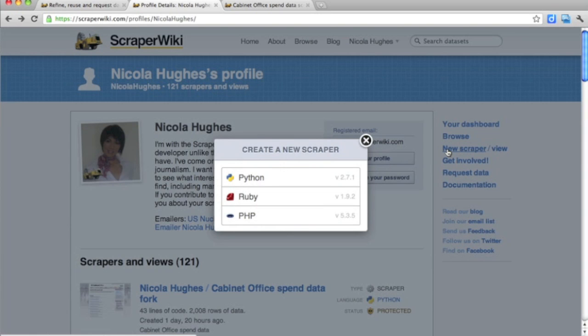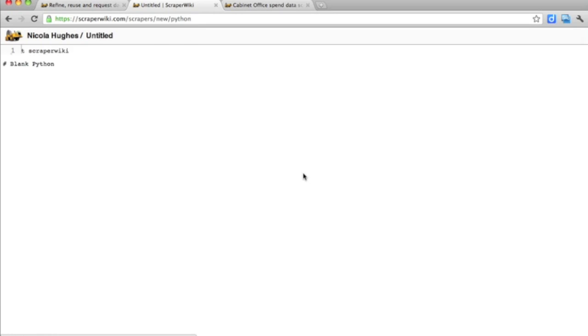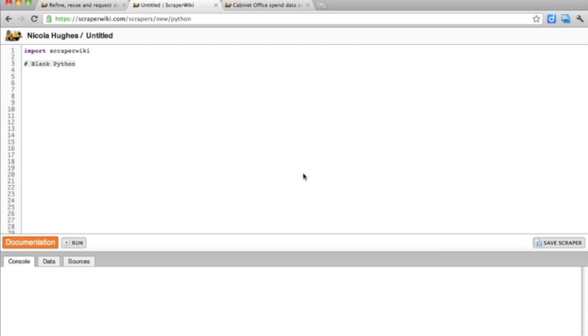You'll get a choice of 3 languages for which to write your scraper. I'll code mine in Python. Now, if you've seen our introductory screencast, you'll know that the example I used is that of Cabinet Office spend data. So let's see how I would start that scraper.